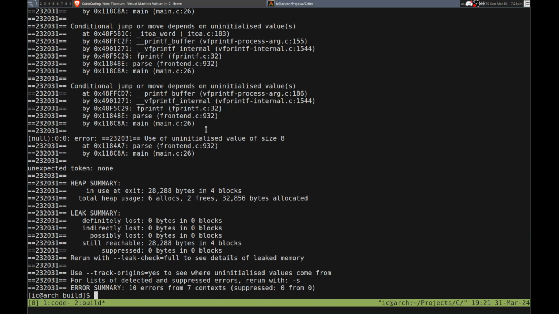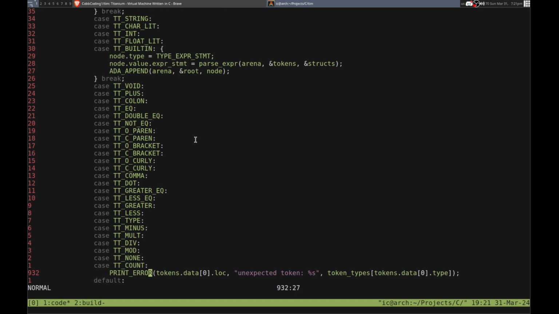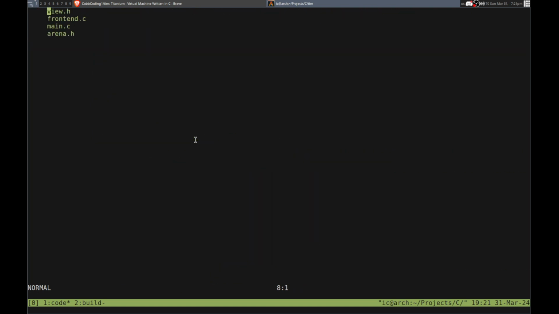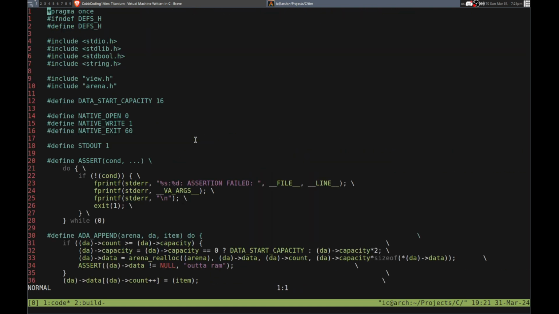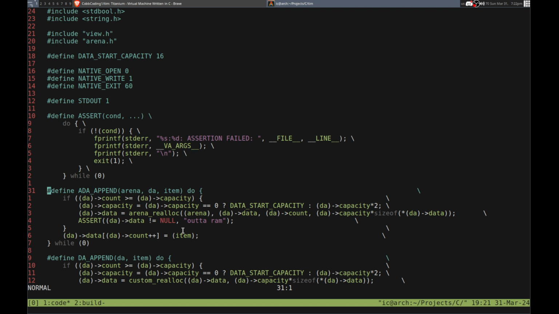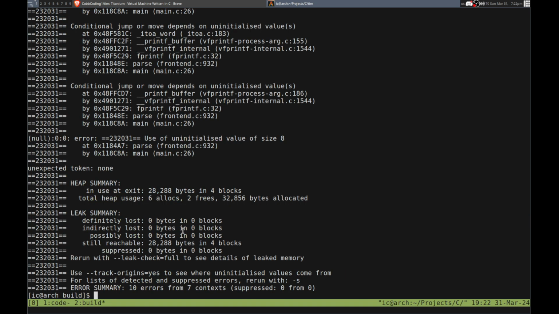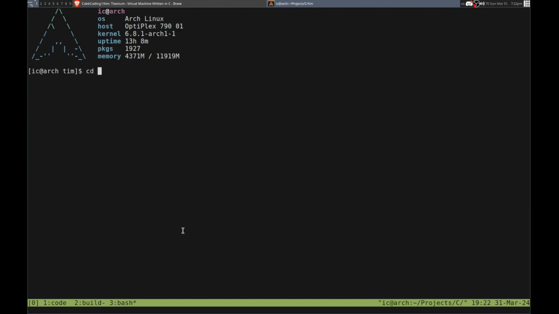Okay, so I messed some stuff up in here. Parse 952. Right here, okay. Uninitialized, so it doesn't like... It's an issue with the DA append, perhaps. Could it be in the arena reality? Actually, let me see.